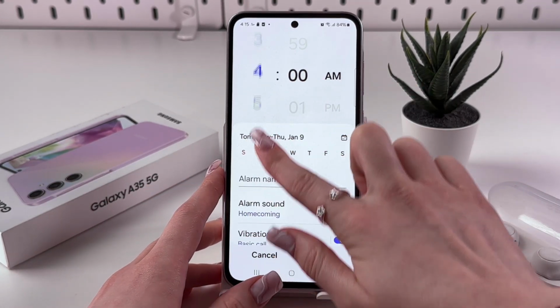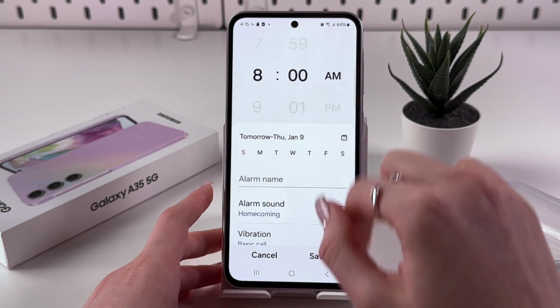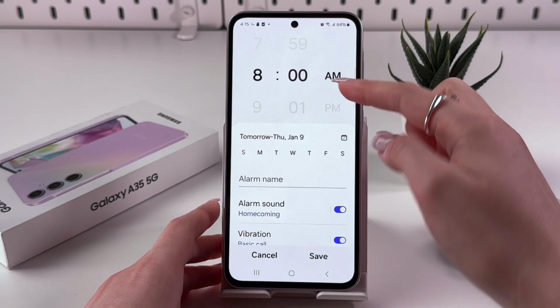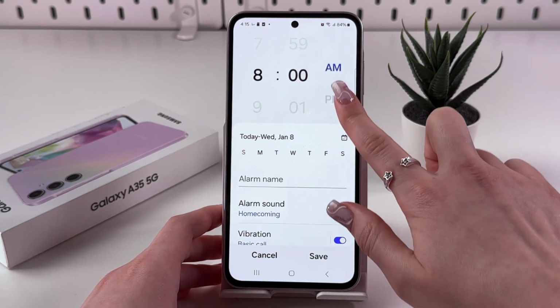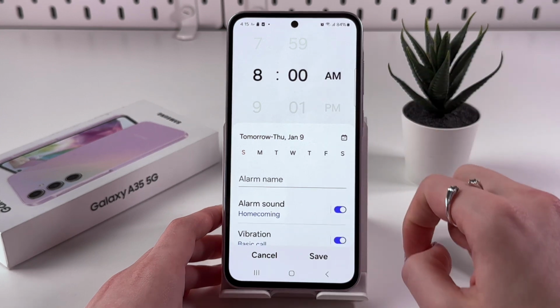And now we need to select the time. So just swipe up or down to choose the right time. Here we got hours and minutes, and also you can choose between AM and PM. So let's set this alarm for 8 AM.